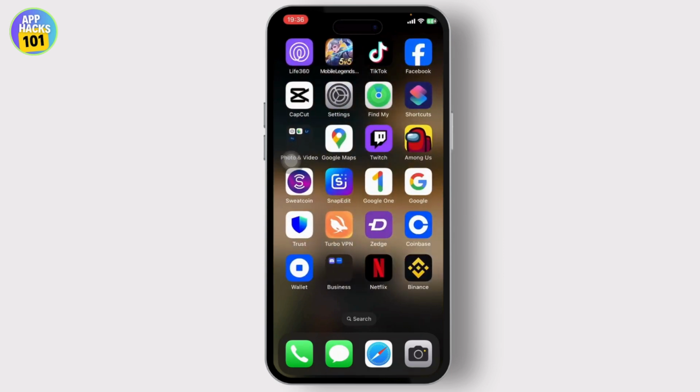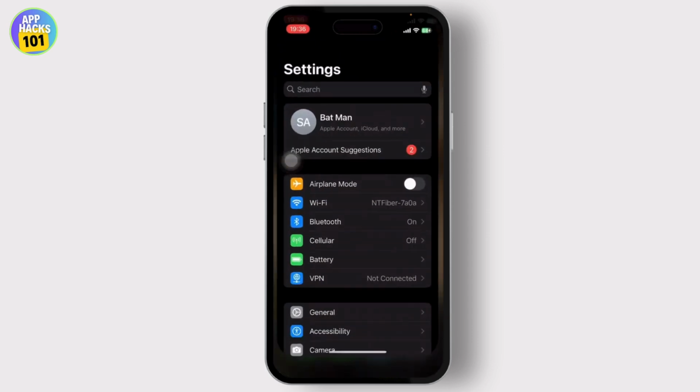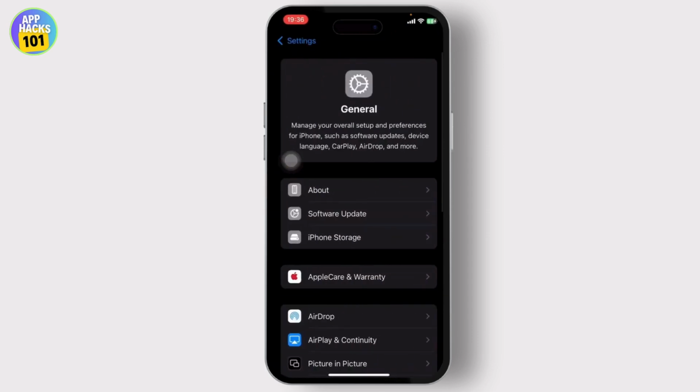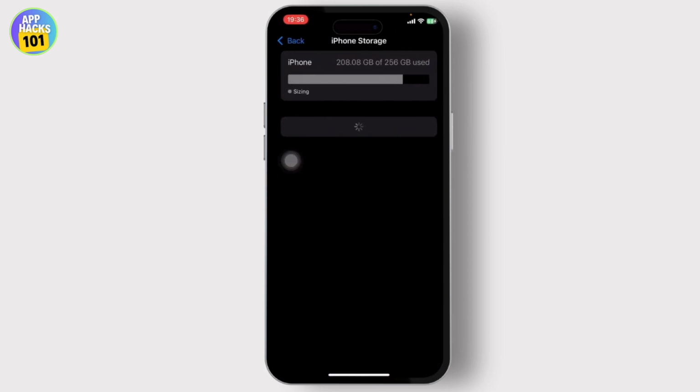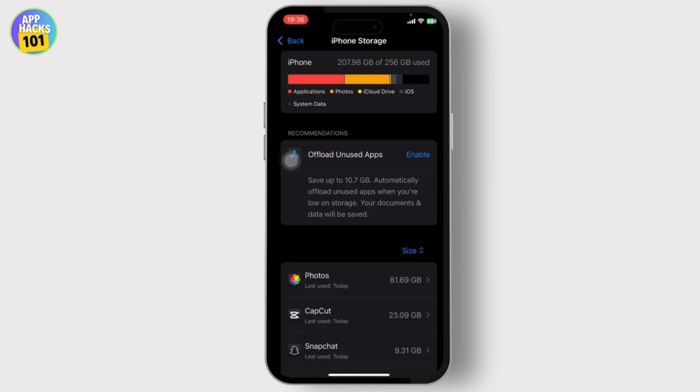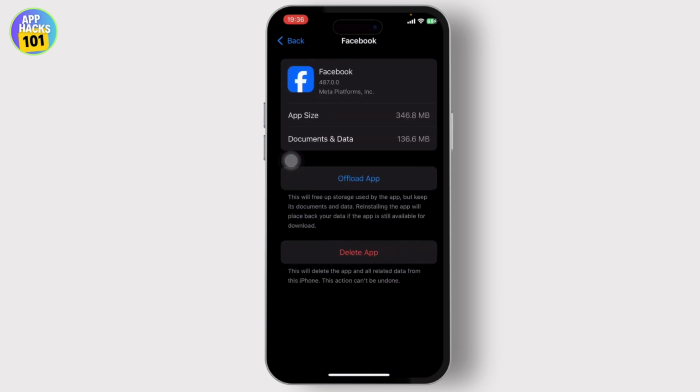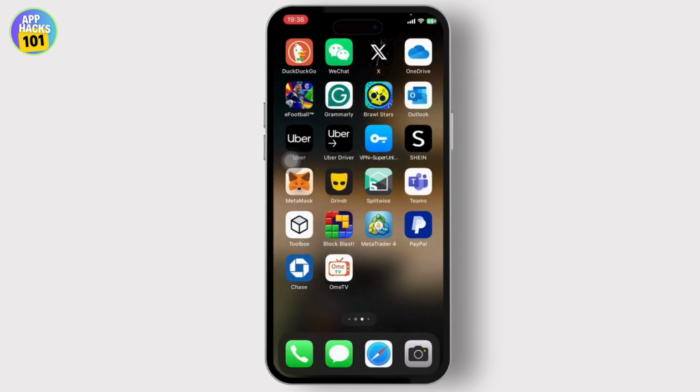If the problem is still there, what you'll need to do is go to your settings, go to General, and go to iPhone Storage. Now right here, after it loads, search for Facebook. After you search for Facebook, just offload the app and reinstall it. After you do so, your Facebook should be working just fine.